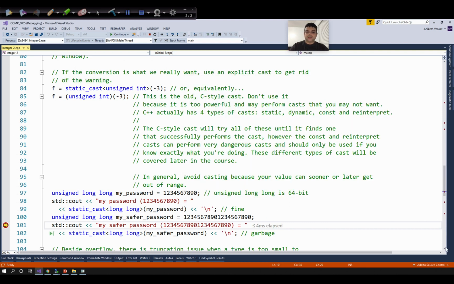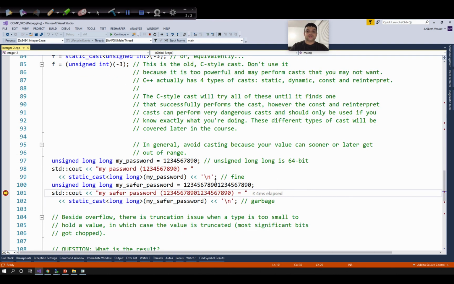Now in the next line, I'm declaring a safer password, which is 20 digits. So I'm again using unsigned long to store this integer. And here I'm repeating the previous password twice. So it is 123456789 followed by 123456789. Now notice that this is still less than 2 to the power of 64 minus 1. So this is a valid assignment. However, is it still valid to use static_cast and change the type from an unsigned long to a long? The question is, is this less than 2 to the power of 63 minus 1? We will soon find this out by running the program.